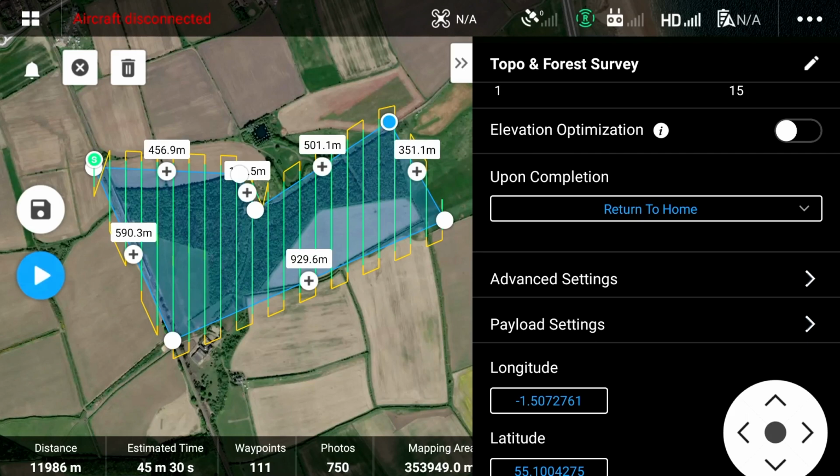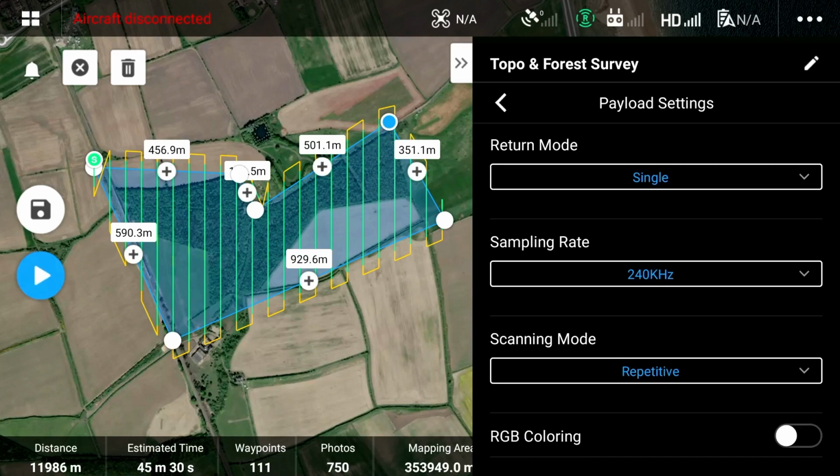Jumping down to our payload settings, we next need to select the return mode. For highly vegetated areas, including forested areas, it is best to select triple returns to achieve the best terrain coverage. However, if completing a topographical survey in an area without significant vegetation coverage, then it is best to select either single or dual. This should then automatically change your sampling rate to the highest possible for that echo. If you would like a smaller point cloud density, then you can select a lower sampling rate. However, for most cases this should be kept the same.